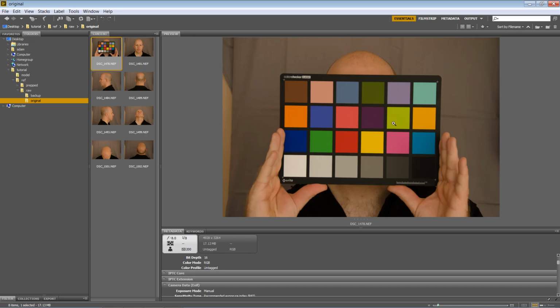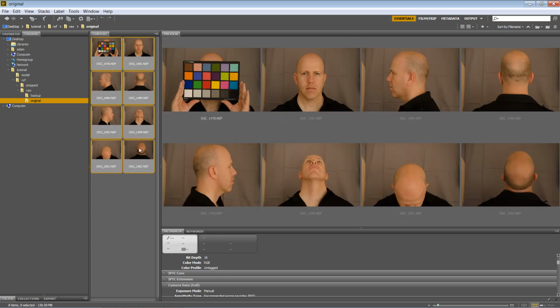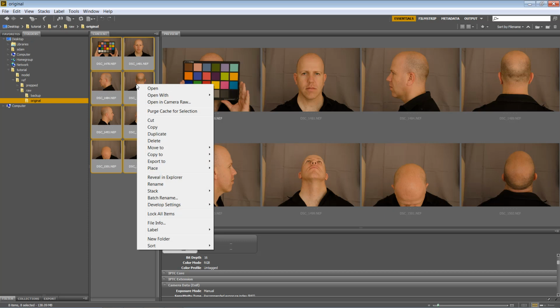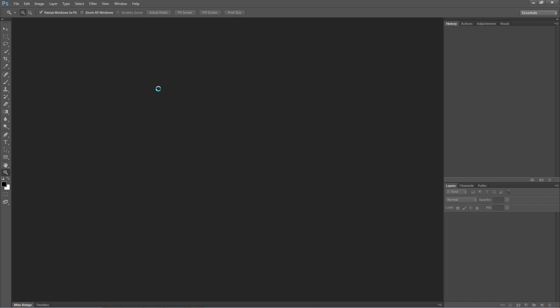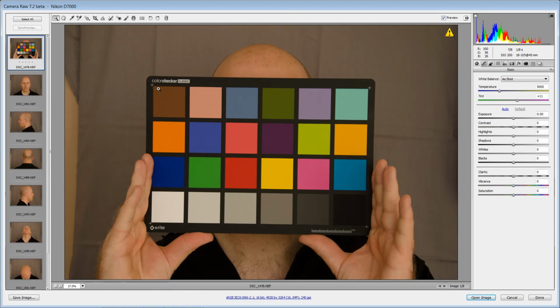And they were shot with this Macbeth chart. We're going to be using this chart to grade the images to make sure they're the right color and the right brightness. So let's start. We're going to select all of these and try and process these all at once. We're going to open those, and that will open them in Adobe's Camera Raw plugin for Photoshop.